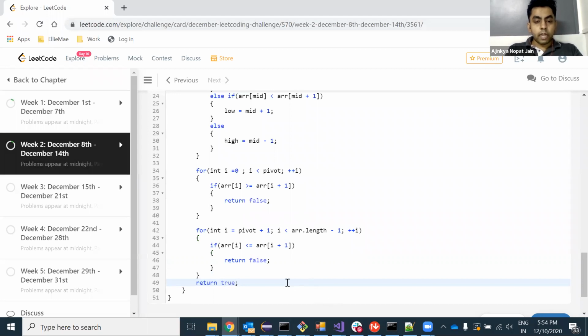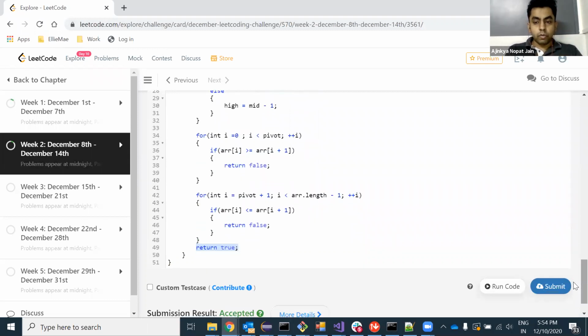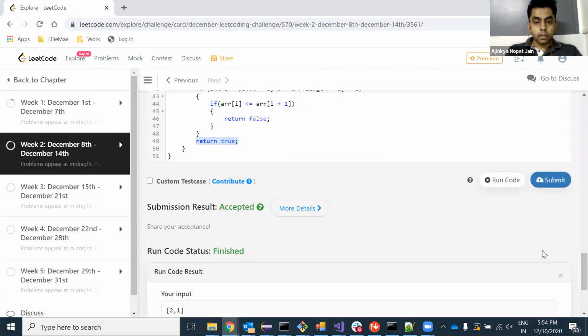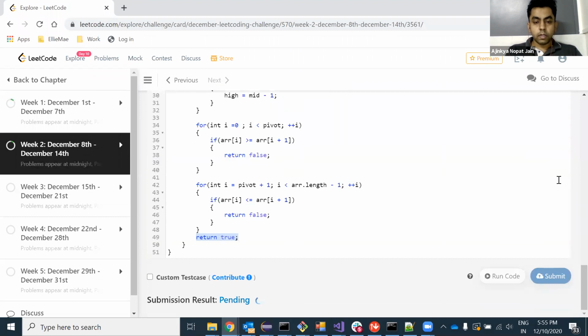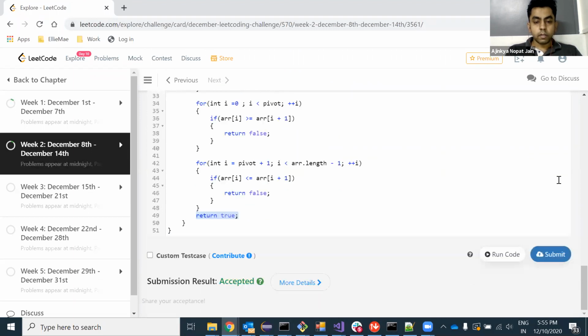Then we'll return true. That means that the array is a mountain array wherein the numbers are in strictly increasing and strictly decreasing order. So let's run the code. Okay, it is accepted. Let's submit as well. Yes, it worked.